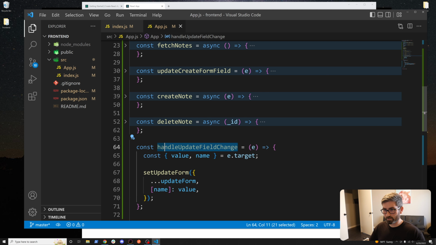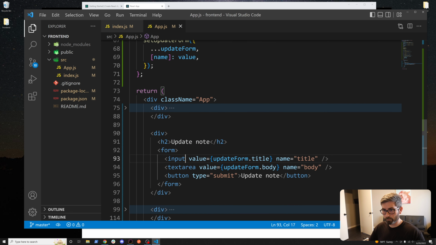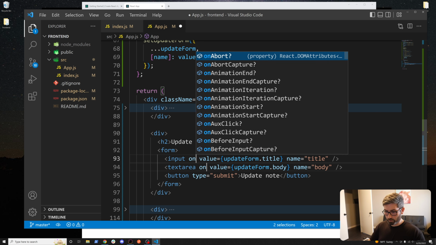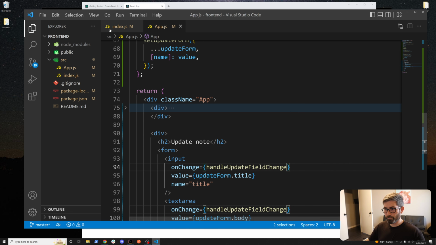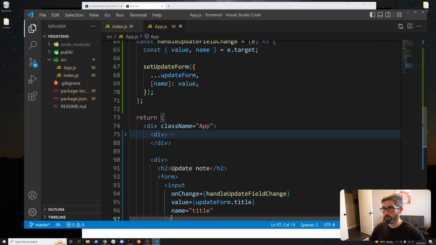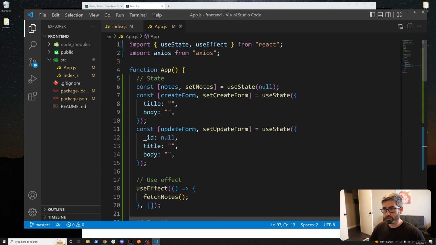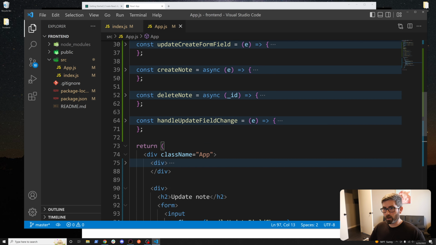And then we got to connect this function to our inputs below. So let's copy the name of it, go down here. It's just going to be onChange is equal to our function. So let's go back and see if we can type. So it looks like it's working, and now we can access the value of these fields through updateForm right here.